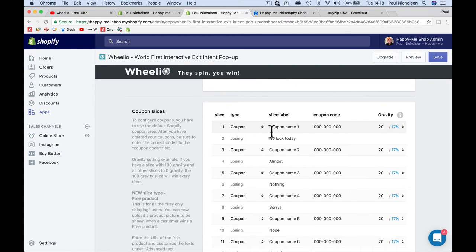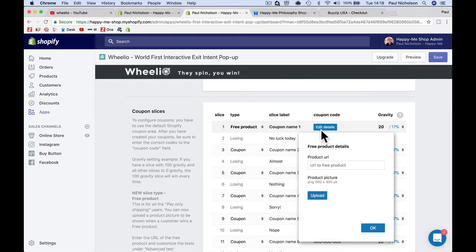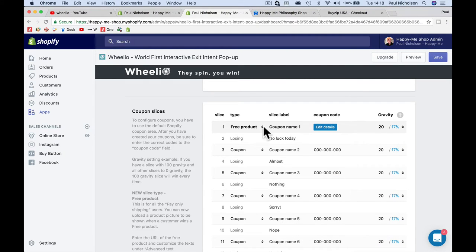the coupons that you're going to be dishing out, depending on what you're giving. So you could actually have a free product or a coupon. So you might put free product, URL to a free product. So you would have to put a link to the product. So I'll leave it as coupon, 10% off, gravity.